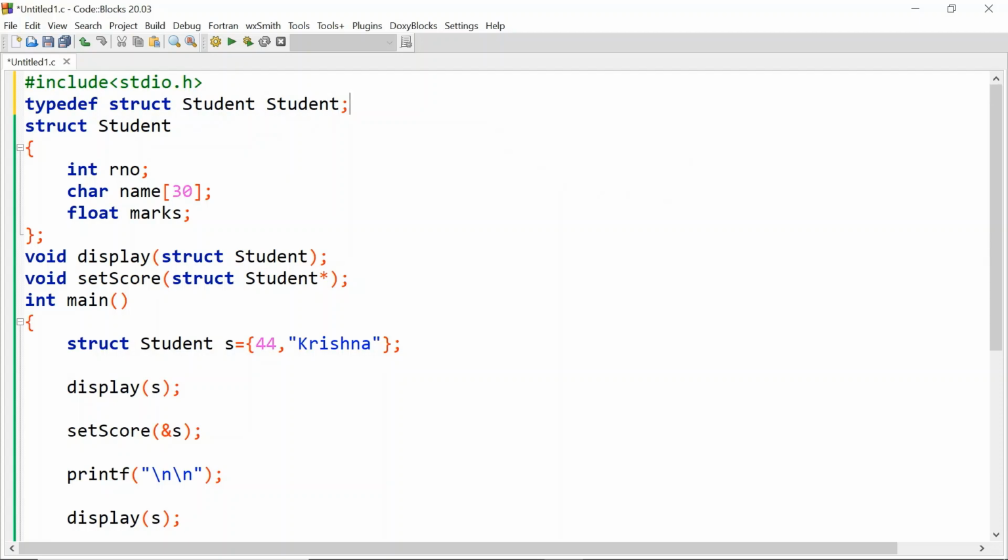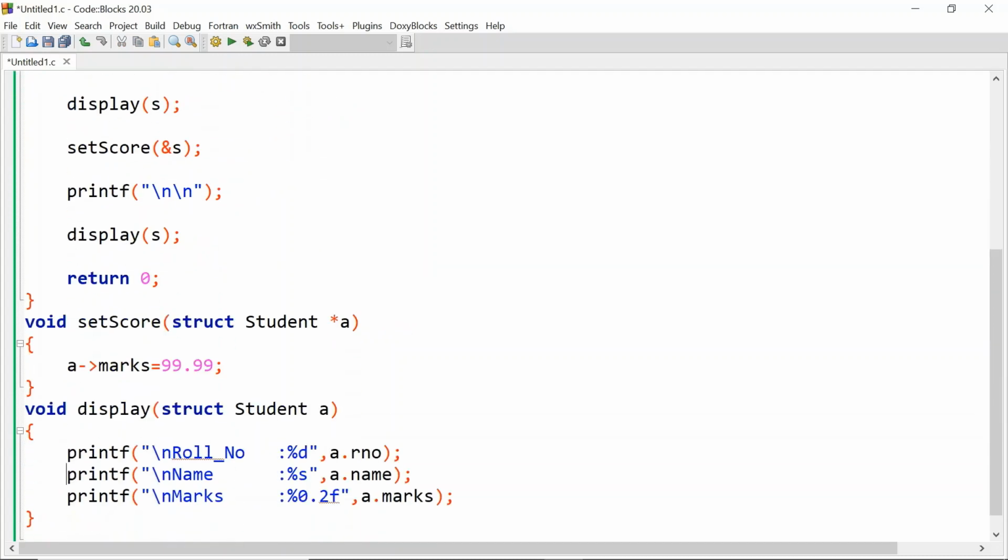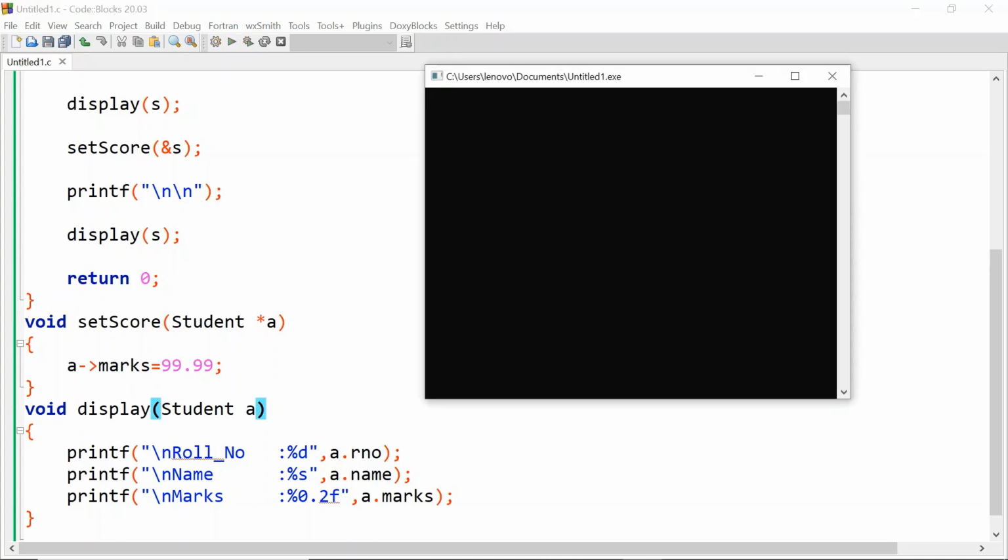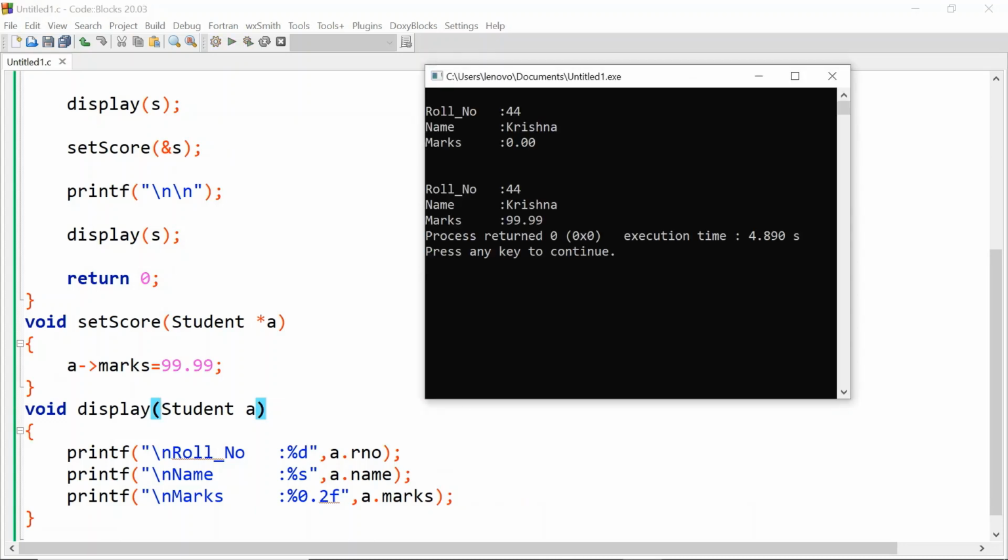So let me demonstrate. Here you don't need to specify the complete name, you can simply write student. Here you can simply write student, and in the definitions you can simply write student. So let's execute the program. So here you can see the output, and there is no error in the program.